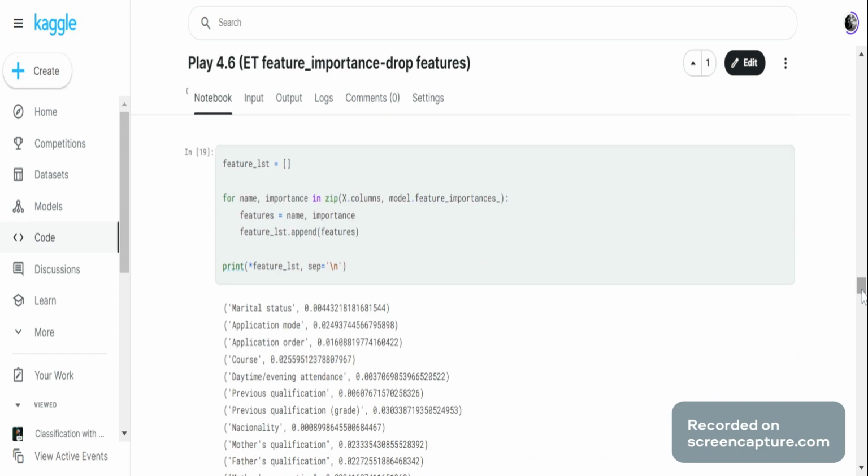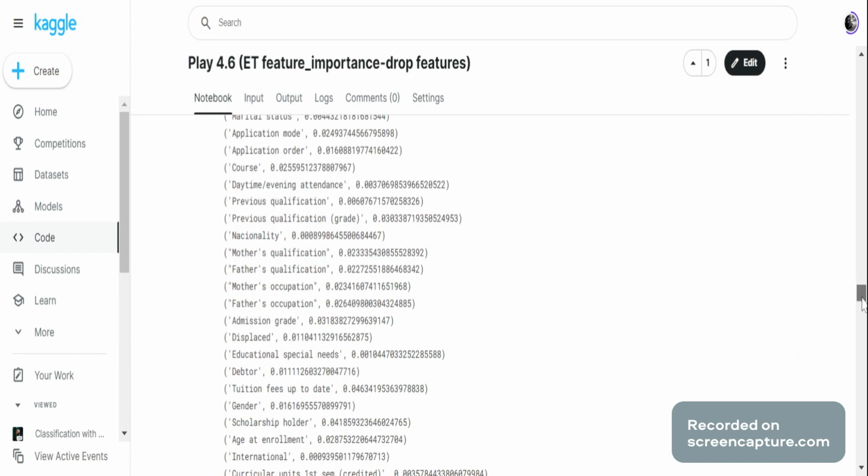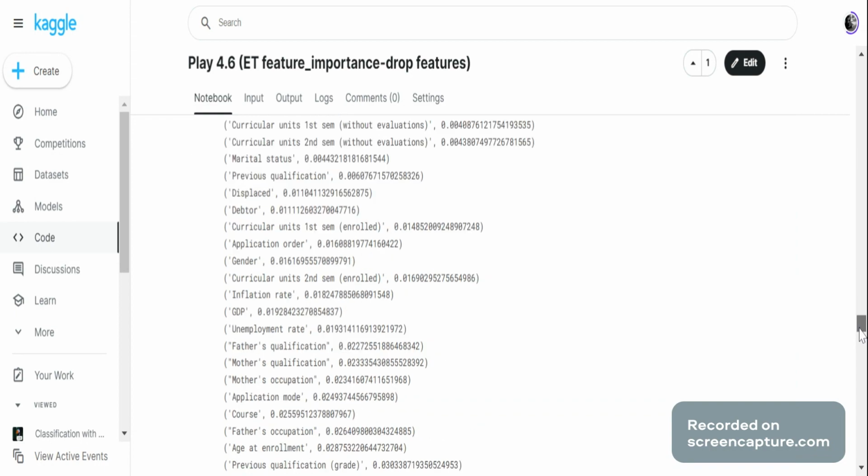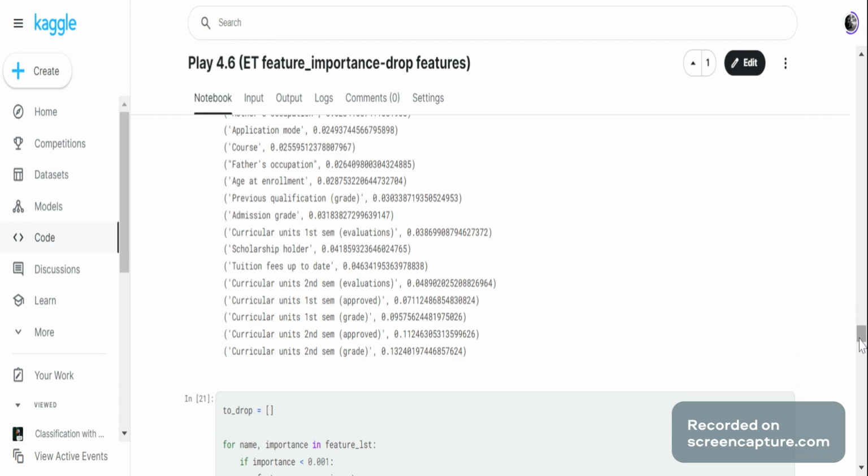So now we're going to check the feature importances. Feature list is a blank array, for name, importance in zip, x dot columns, comma, model dot feature importances: features equals name, comma, importance, and feature list dot append features. And then we're going to print the feature list with every element separated with a new line, so you can see that. And now we want to sort the feature list. Feature list dot sort, with key equals lambda x, x brackets 1, and then we're going to print the feature list as well. So the top one is the least important, and the bottom one is the most important.